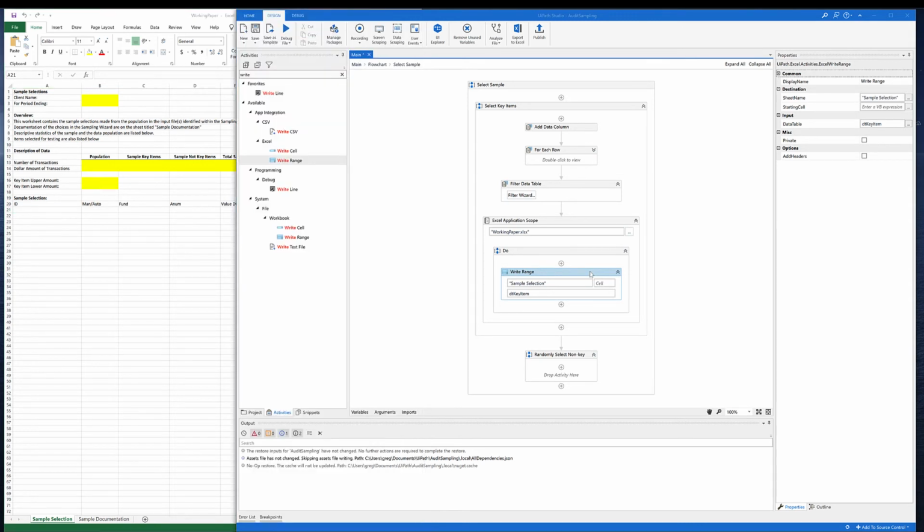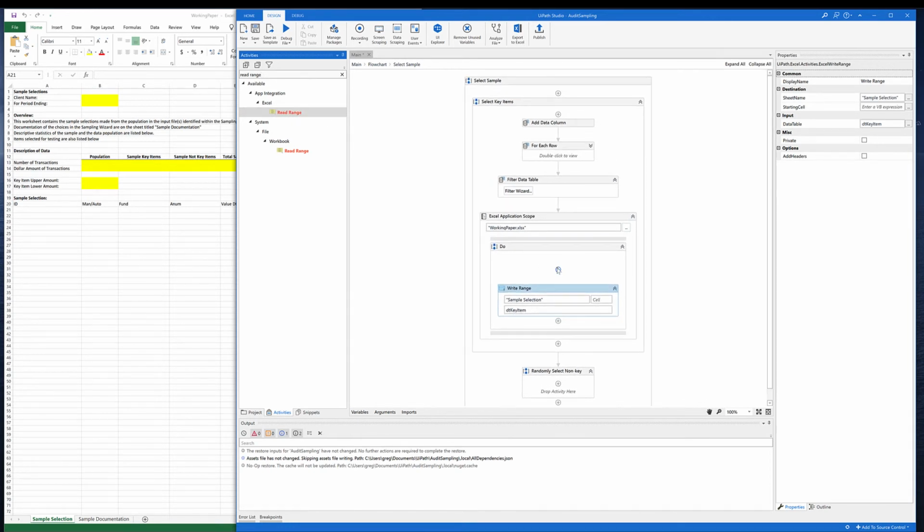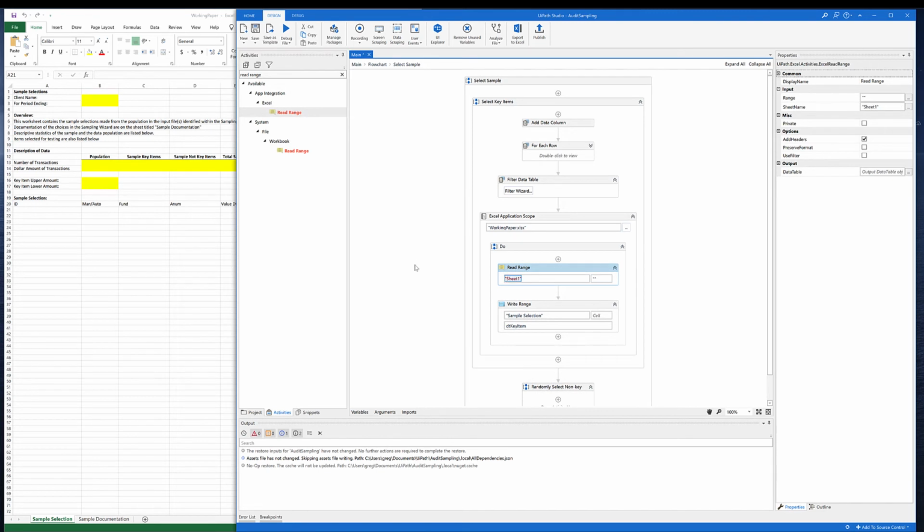So let's go ahead and before the write range, let's use an activity of read range. And let's drag and drop the read range from Excel activity inside the do, but before the write range. And here we are reading from sample selection. And we are reading the entire table, so we leave this as blank. And in the output section, let's create a new variable named existing table.